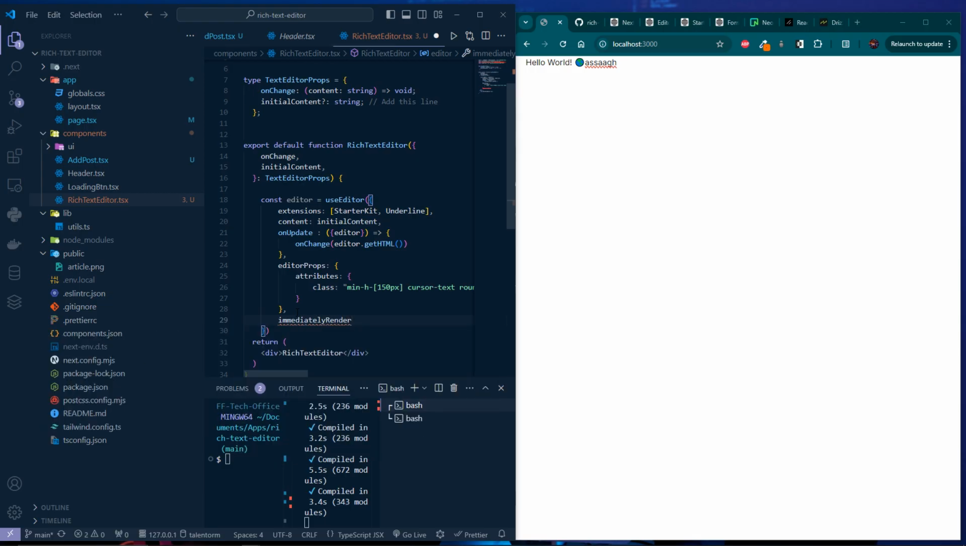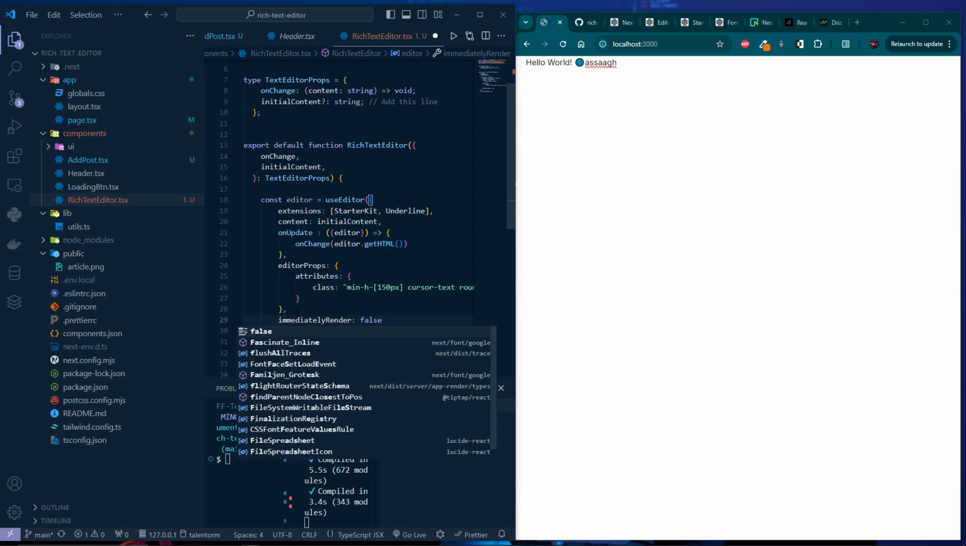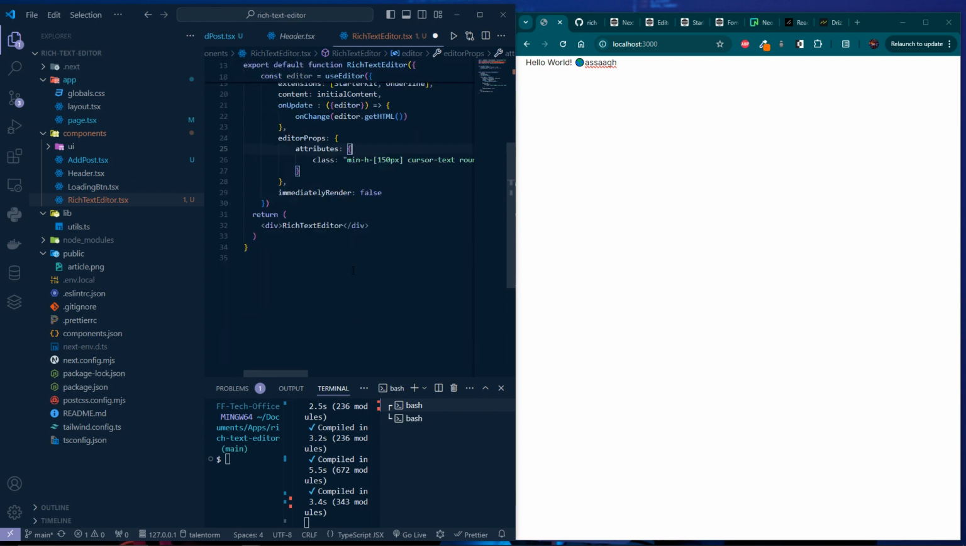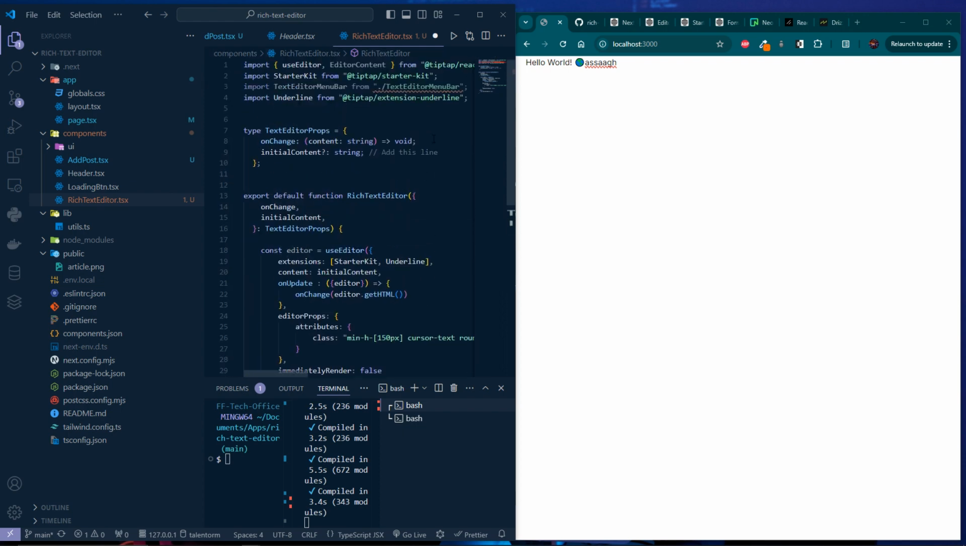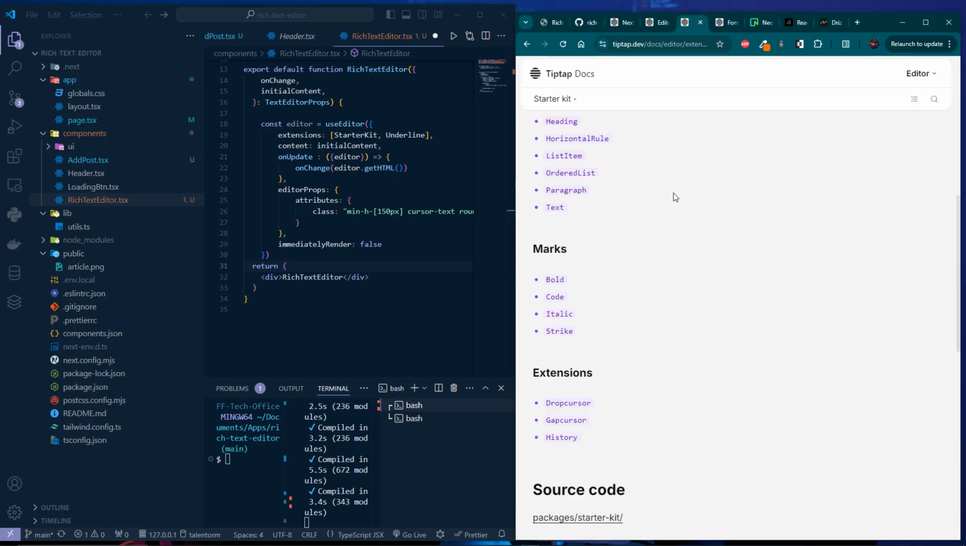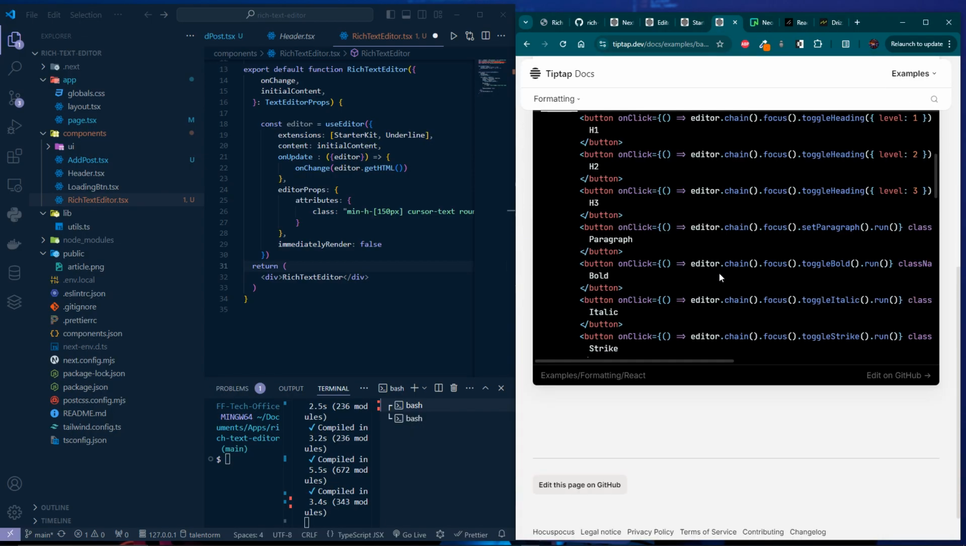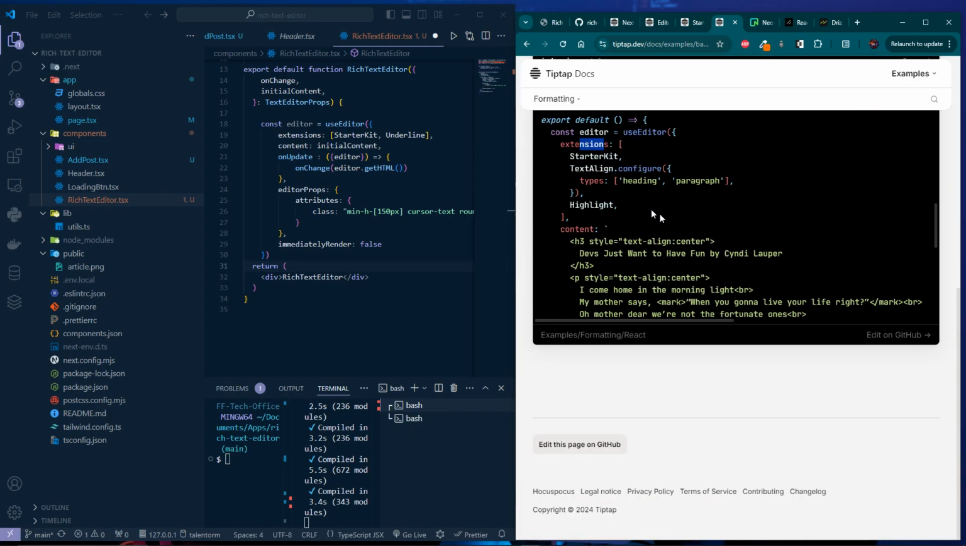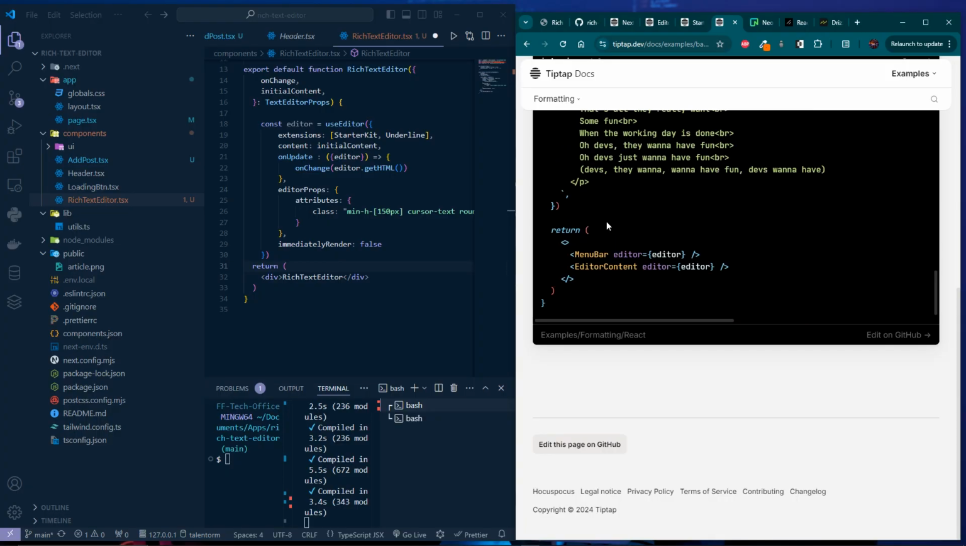Then lastly, if you don't add this, Tiptap will give you an error in your integrated terminal console, telling you that you need to have this. It has to do with server side rendering versus client side rendering, so you just need to add that. Once you have that out of the way, let's quickly go into the documentation. This is basically what happens when you're creating the editor: you have extensions and content and other properties there.